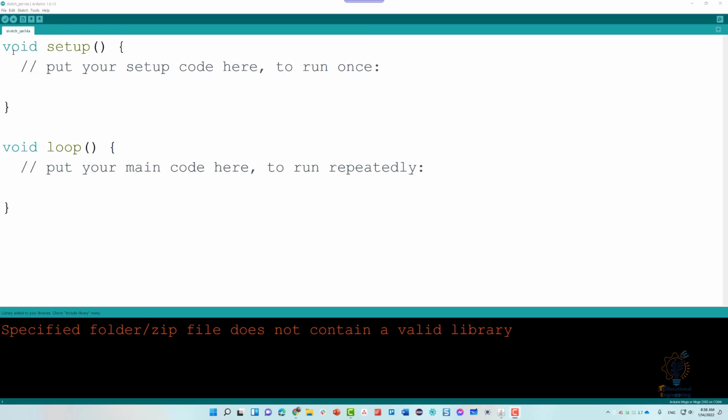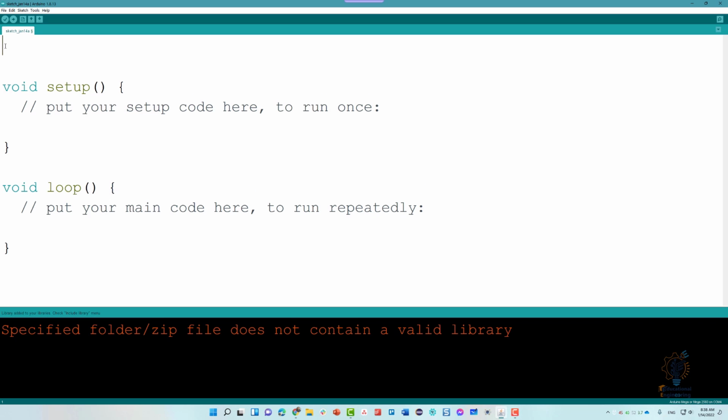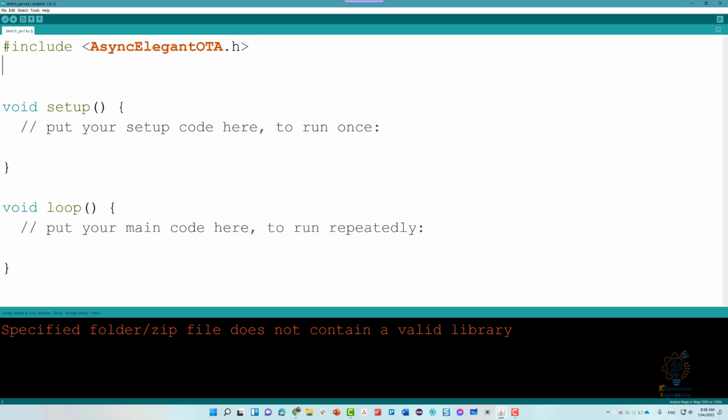Now, the first thing is including the libraries. So let's include our first and most important library, which is the Async Elegant OTA library. Now the second library will be the Async TCP, the one that we installed manually.